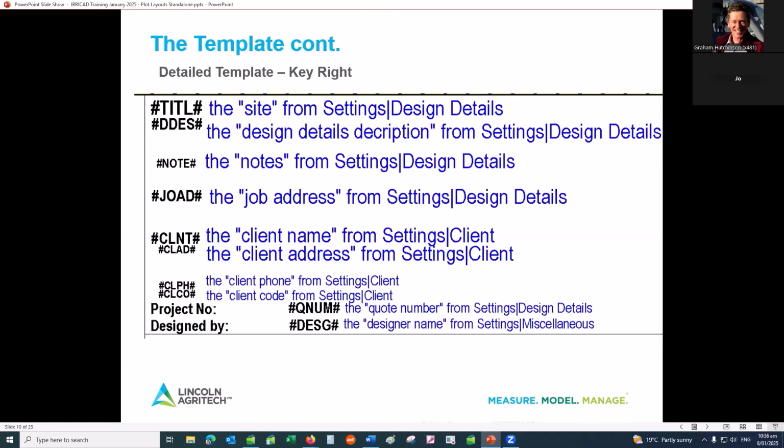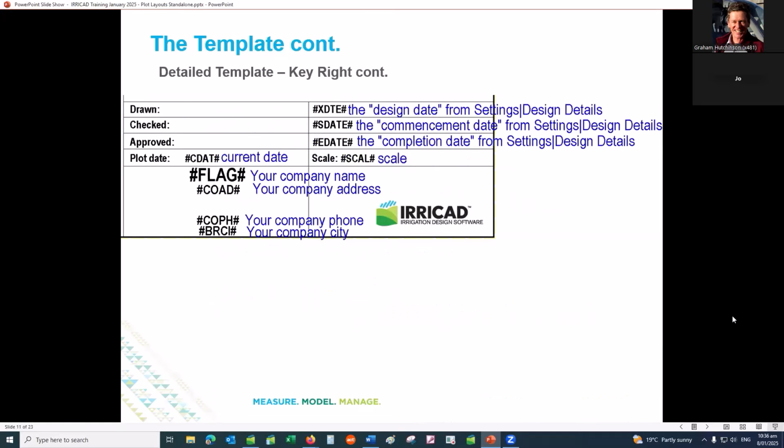And if we go to the bottom of that, you'll see that I've added some dates where you can put in who drew it, who checked it, who approved it, and the signatures. One thing that you can do with these templates is what I've done. We don't have a dialog field for the checking date or for the approval date. And so what I've done is I've used some fields that I don't normally use. I've used the commencement date from the design details dialog as the checked date. And from the same dialog I've used the completion date or the end date as the approved signature date.